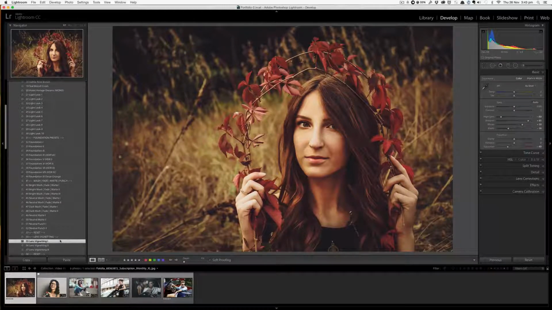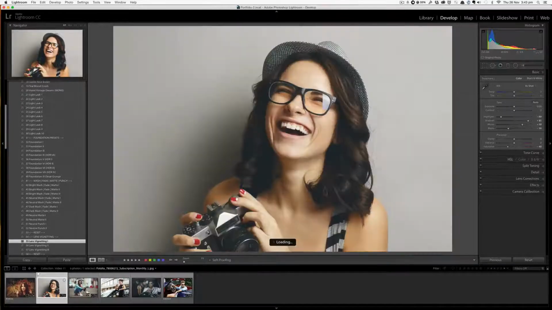We have clients from all parts of the world using our products, raving about the kind of looks and effects that they can create just by stacking our presets. Once you start using this system, it is going to blow your mind. Now let's go on to image number 2.